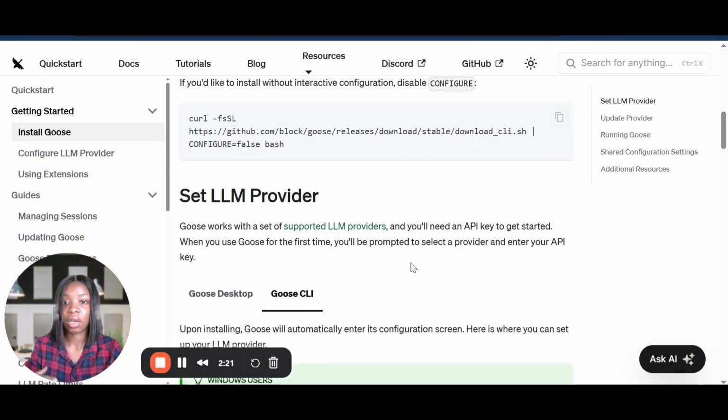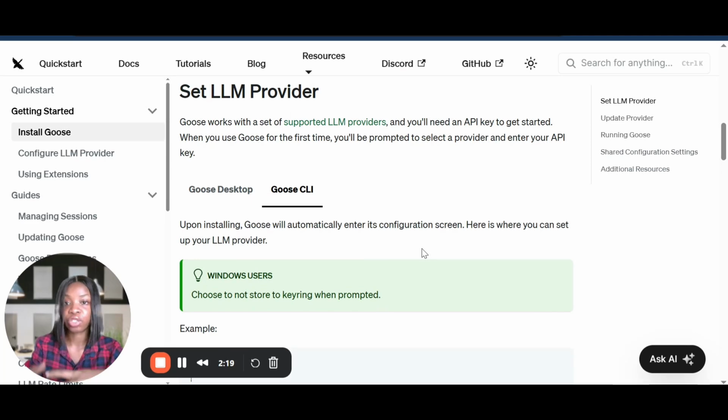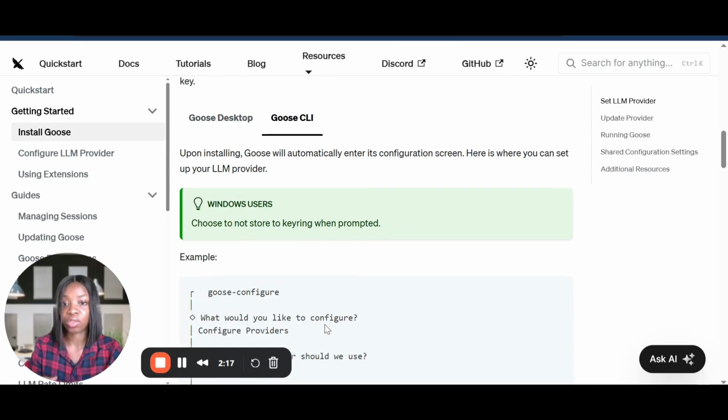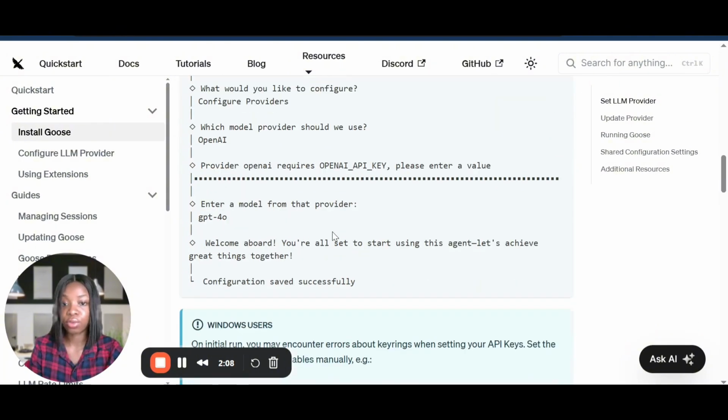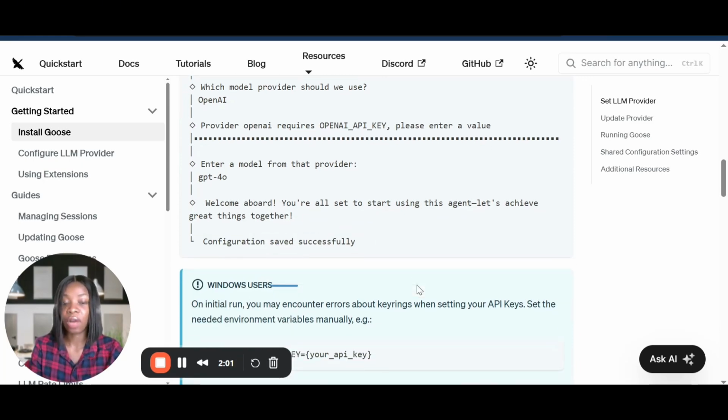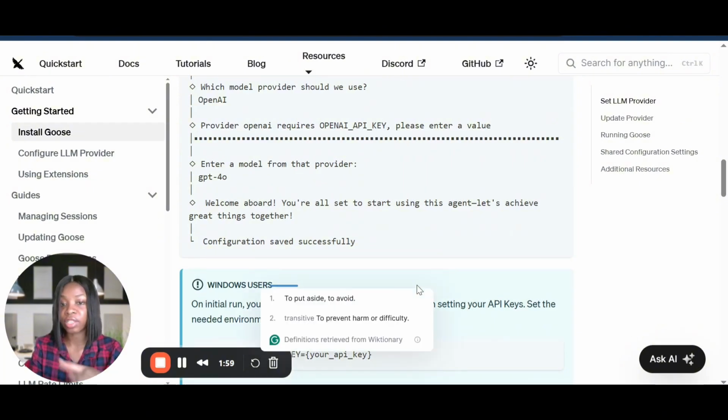You install this to extract the downloaded file as well. Once prompted, you choose your LLM provider. Like we have here, OpenAI, Anthropic, or Gemini, whichever one you decide to do, and you also have configuration saved successfully. So let's move on and see how exactly I'm using Goose in my own workflow.